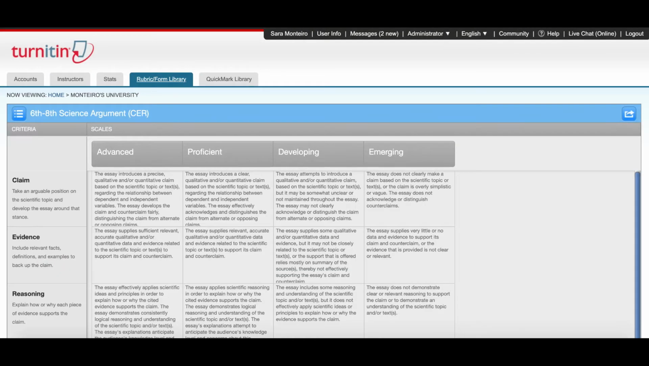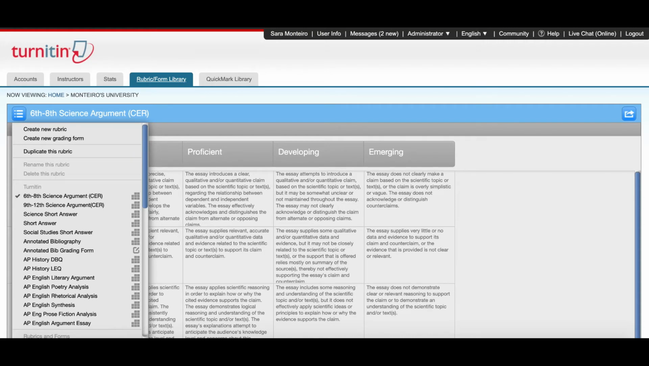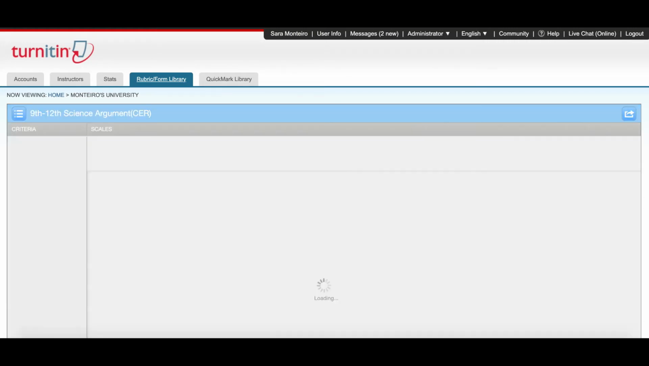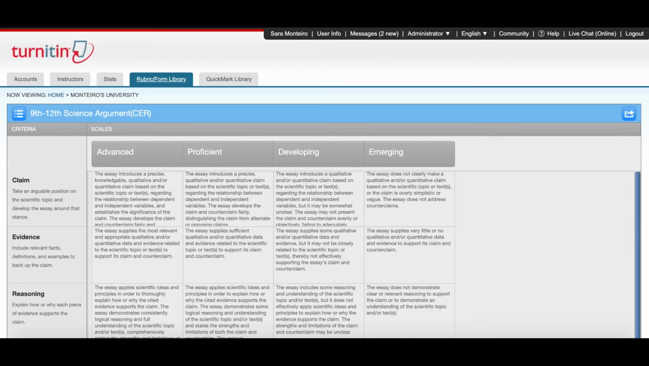I am now in my administrator's library, and on the left side, I can select which rubric I want to share with my account. After selecting the correct rubric, I simply have to click on the right side and select Share to Account.